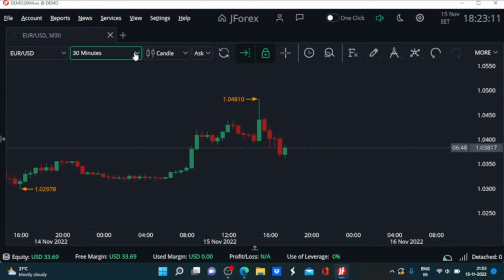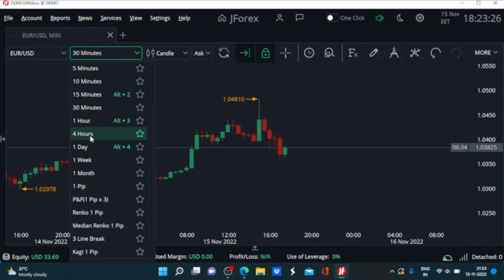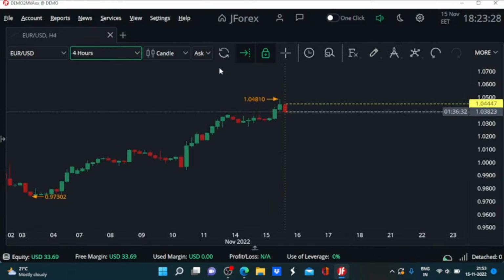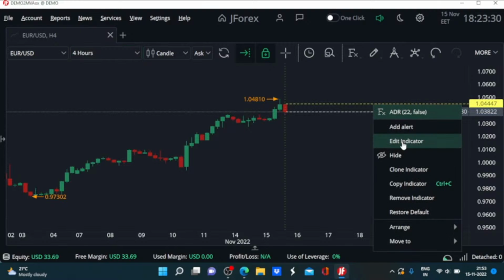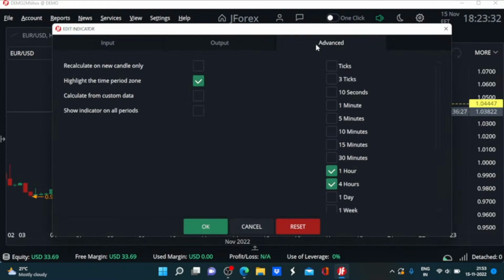So you can add multiple indicators on different time frames to get a good idea, a good sense of the price direction, and make the assessment using multiple indicators. All right. Now I will restore it back to 4 hourly and get these editing options back again.